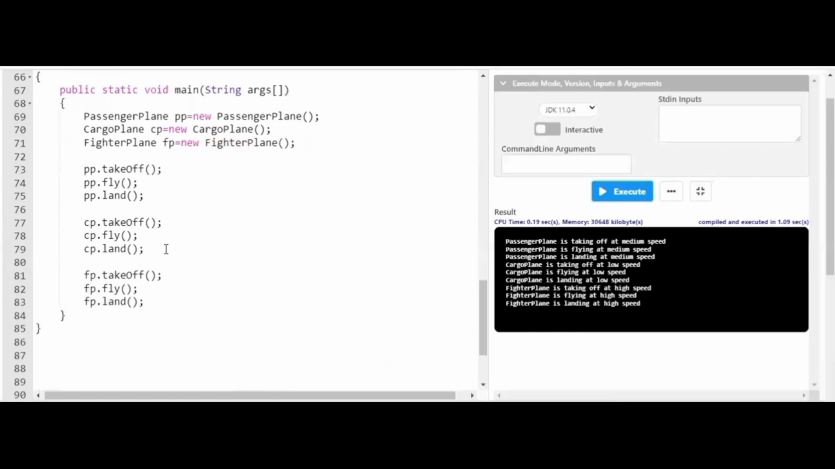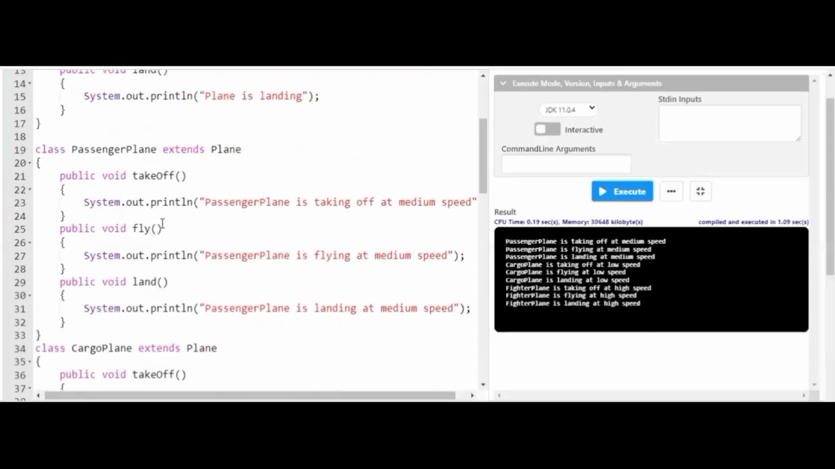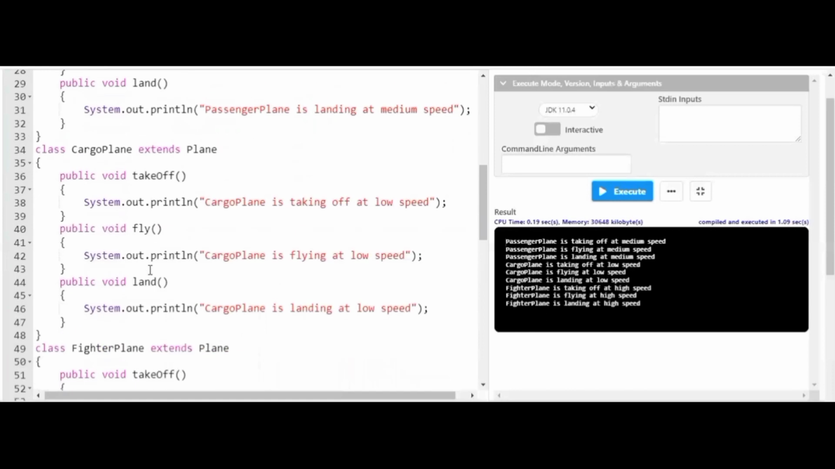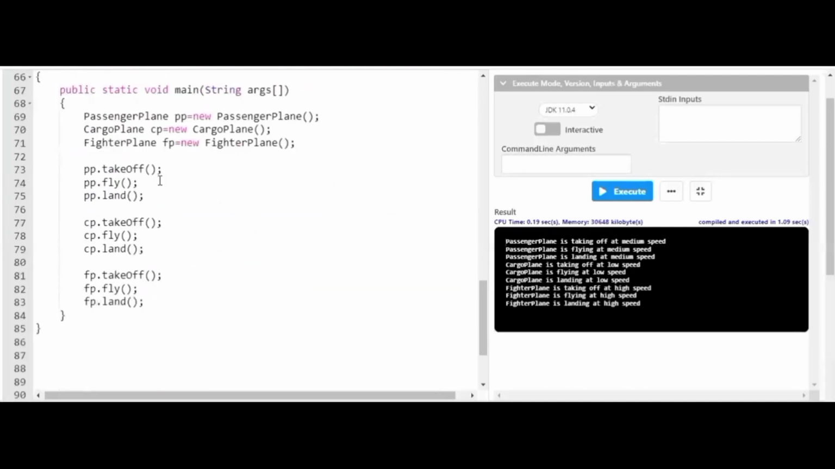But the thing is, how do you apply polymorphism in this program? So assume, friends, all the 3 child classes have the same methods: take off, fly, land. You clearly observe here that all the 3 child classes have the same kind of methods. Now assume there are 10,000 child classes. If you try to keep on creating objects and accessing them, it will be time consuming. So I want you guys to make use of code reusability. By making use of this, friends, you'll have the code reusable.